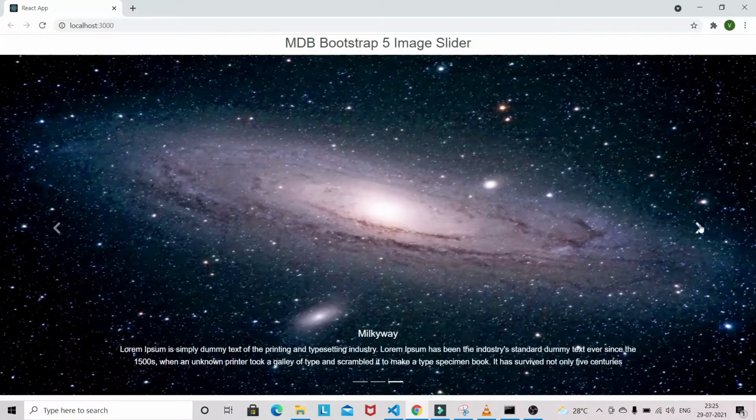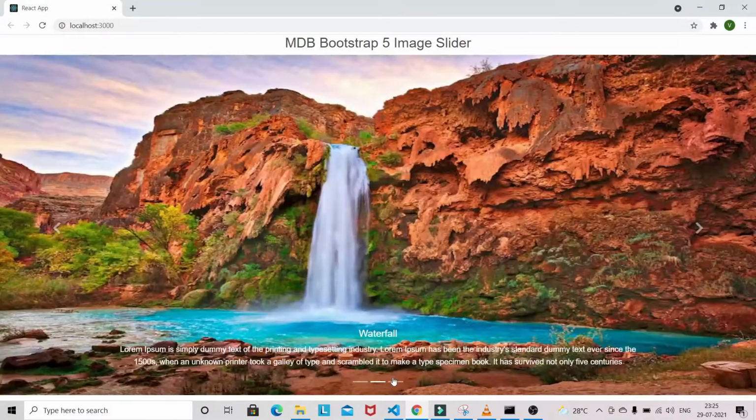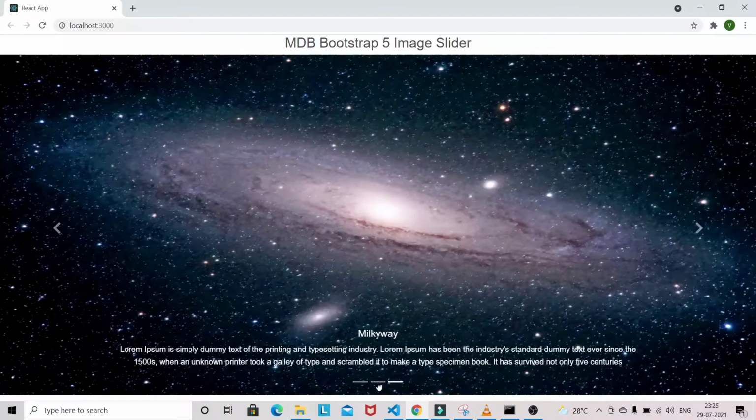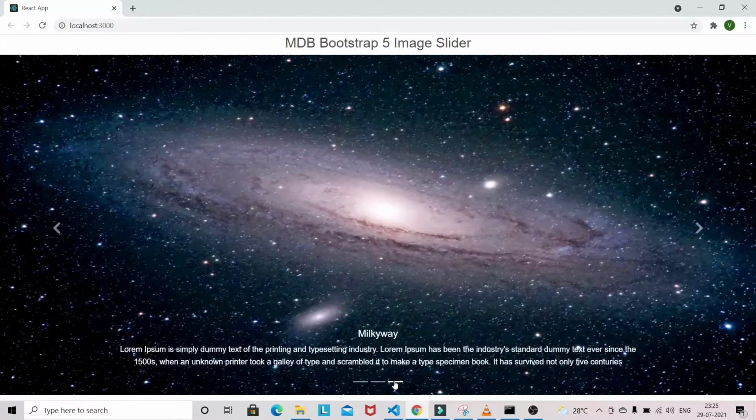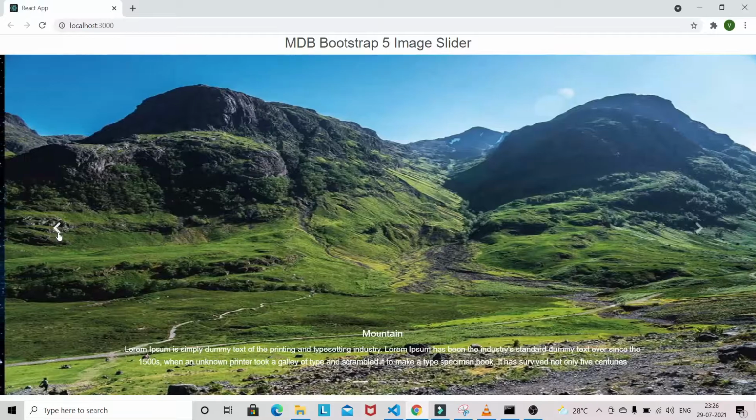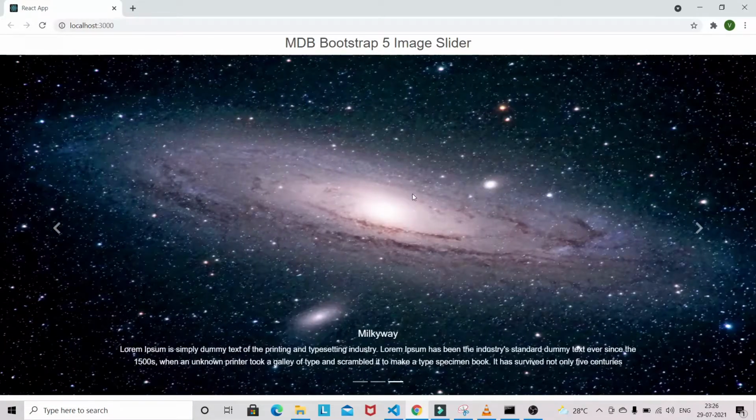So you can move around with this arrow, and you can also move with these controls. If you click on this one, you will navigate toward that respective slide. So you can also navigate this way. So this is the image slider we are going to build.